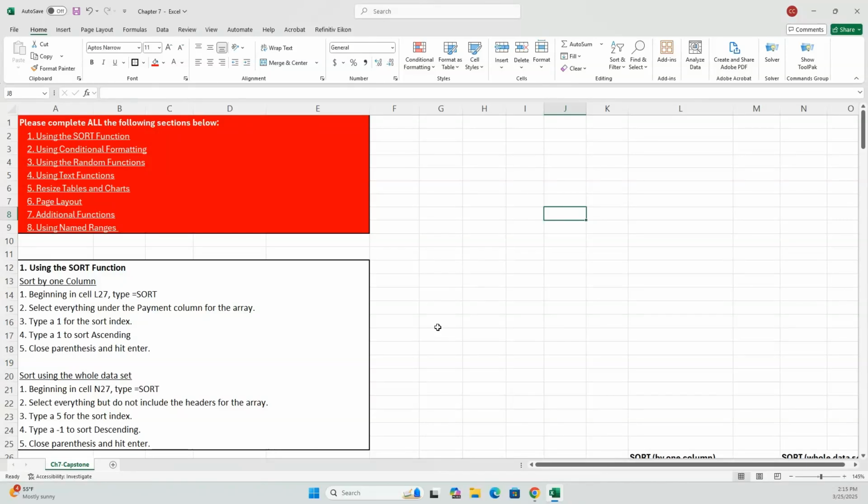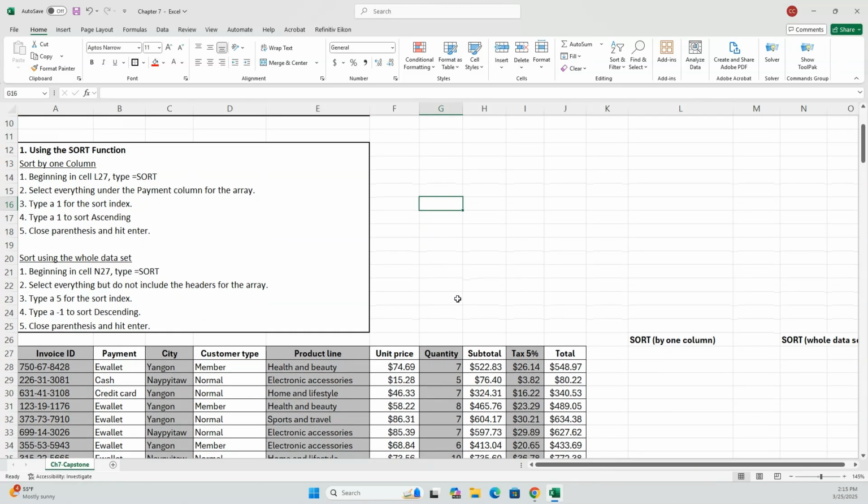Hi everyone, in this video we are going to go over the sort function. We are going to do two different types of sorts, one sorting by one column and the other one sorting using the whole data set. So I'm just going to scroll down a bit. Let's start over in cell L27. We'll type equals sort. I'll hit tab on my keyboard.